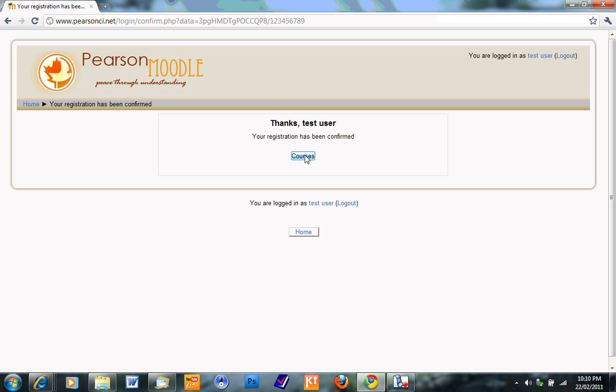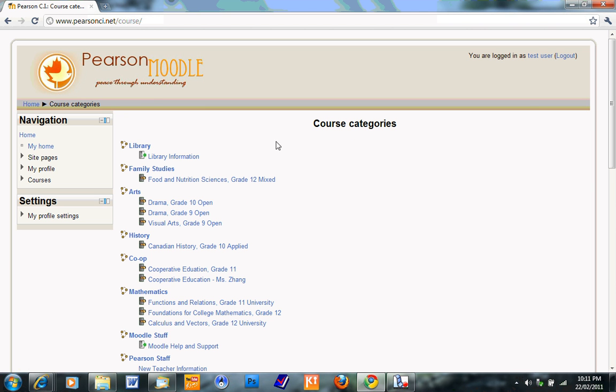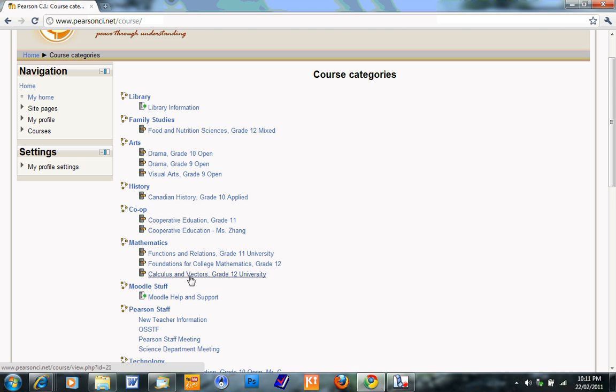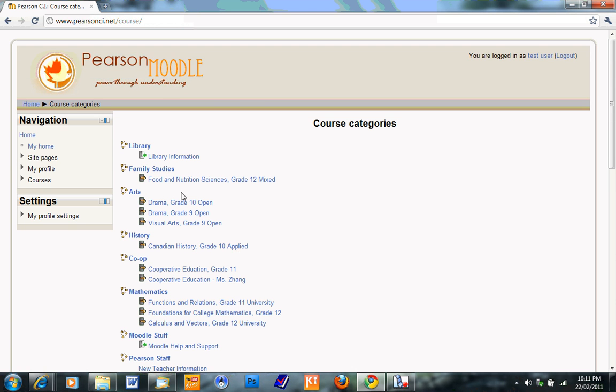At this point, you can go to courses, okay, where it lists all the courses. Now, if you're using Internet Explorer at this point, it may actually jumble this up a little bit. That's because Internet Explorer is a little bit old and outdated. Once you're enrolled in a course, though, this will be organized, and it will show you the courses that you are enrolled in. Okay.